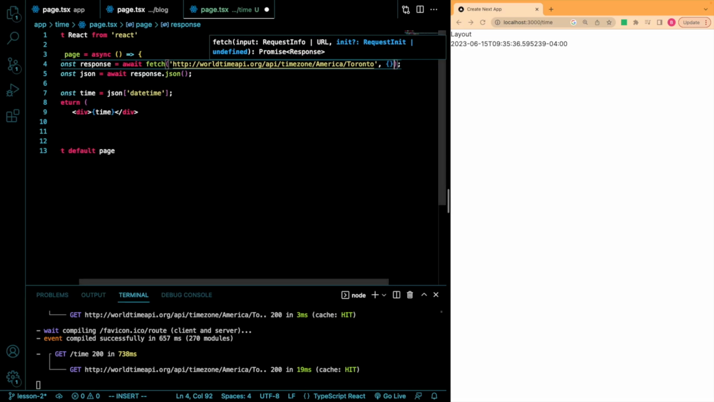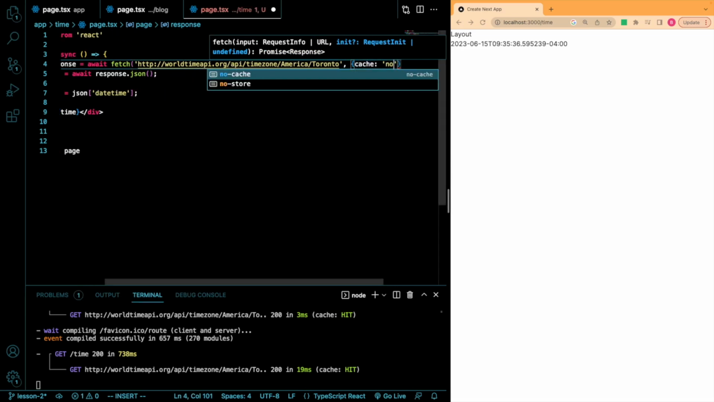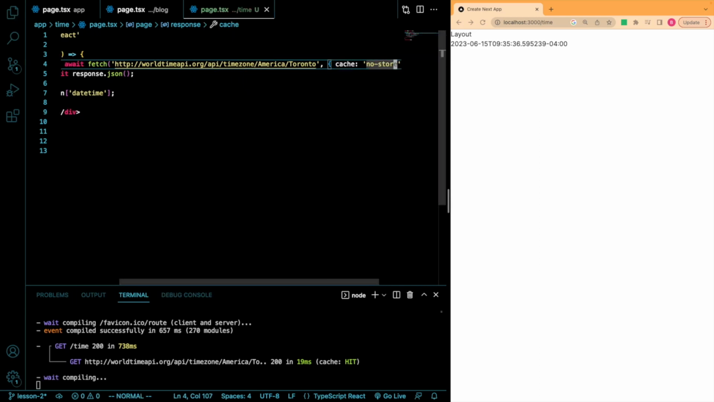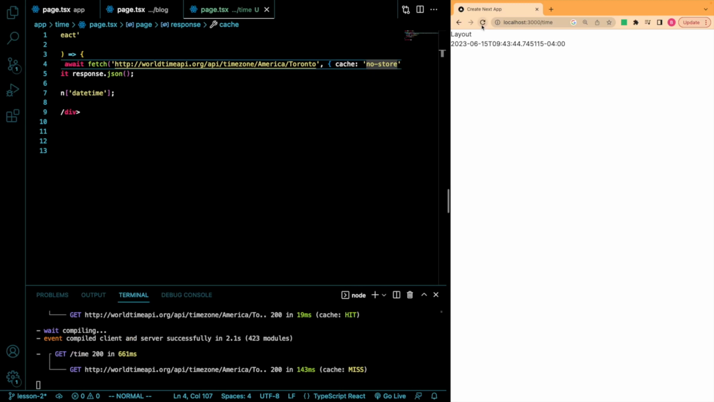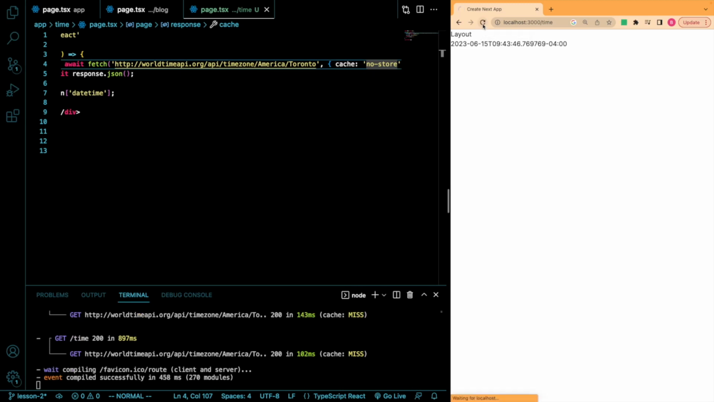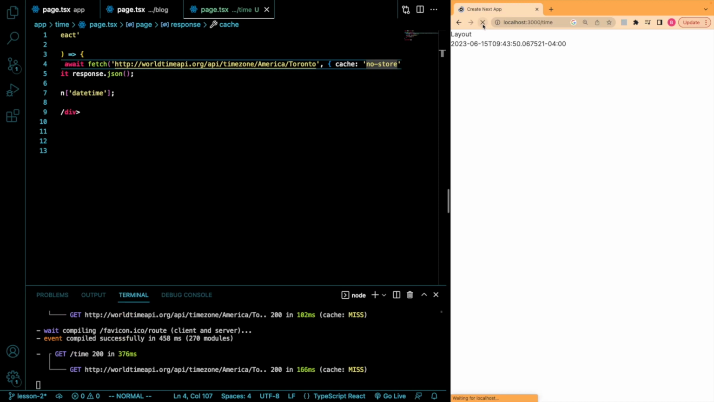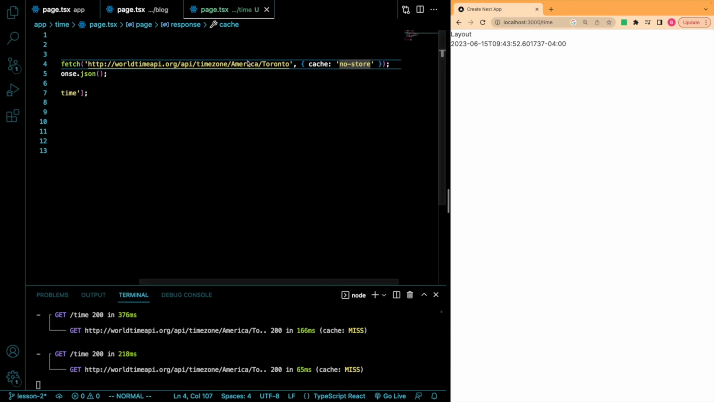If I go on here and I add cache and I add a field of no-store, what you're now going to see is that whenever we refresh this, we're going to get a new value. You can almost think of this as the same as getServerSideProps, in the essence that every time this endpoint is hit, it will revalidate this.